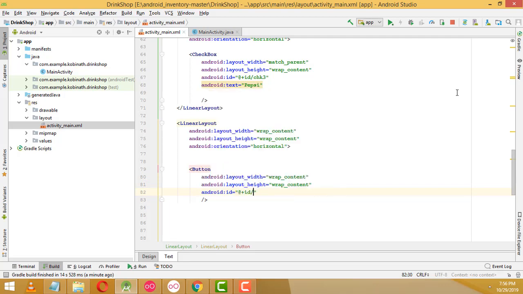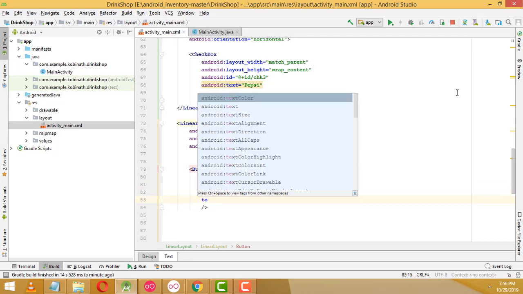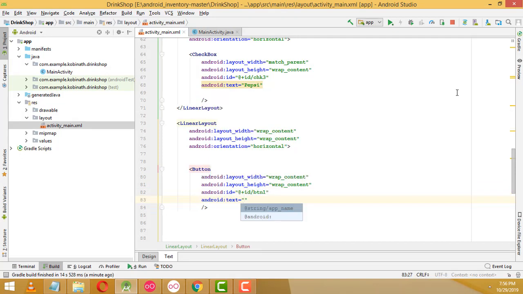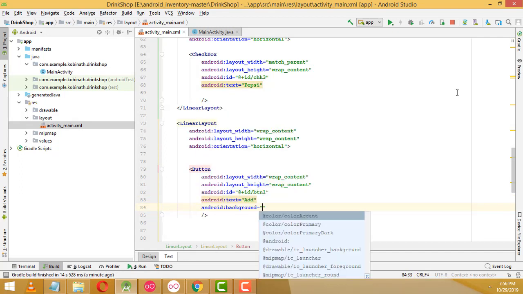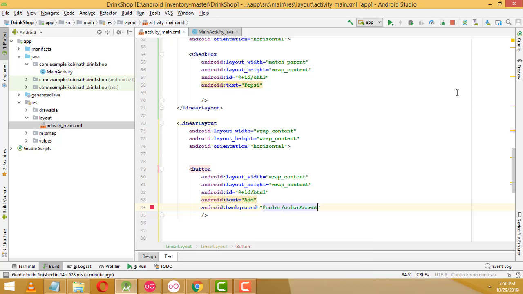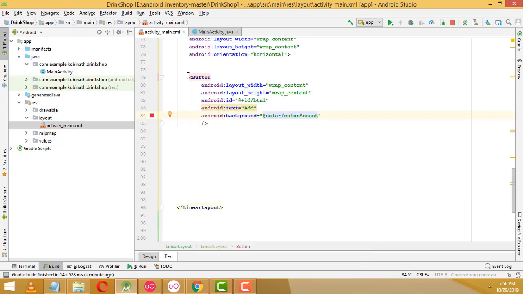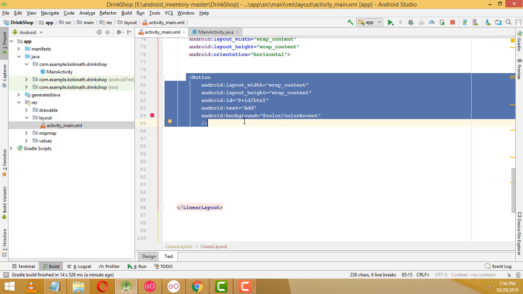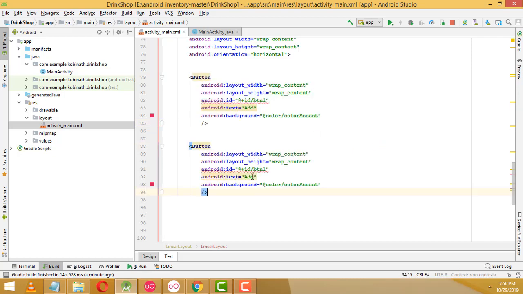ID, BTN1. After that, text: add. After that, background color. Right, perfect. After that, the same thing: Control C to copy, Control V to paste here. This one should be refresh. Here also, this one should be BTN2.